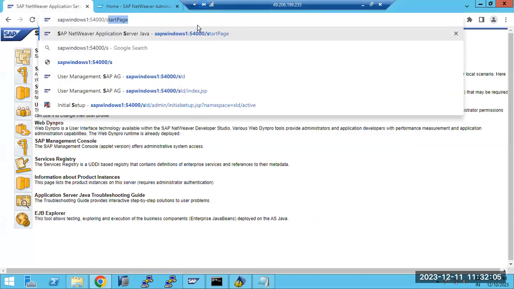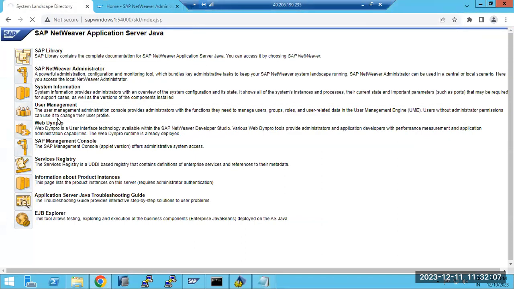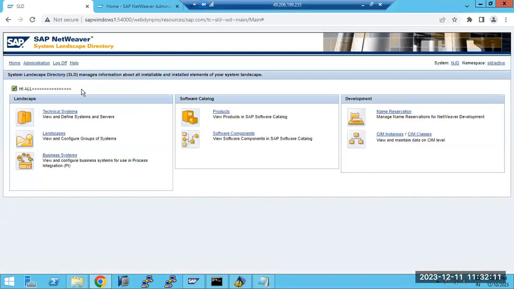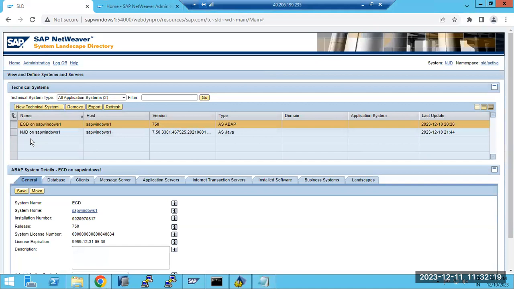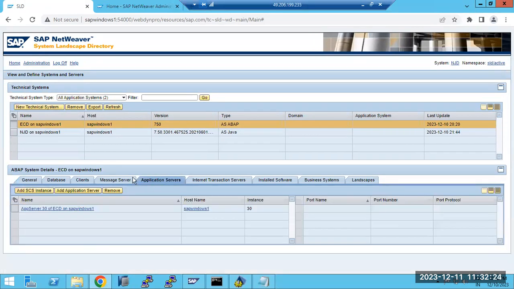Last time, yesterday in the previous class, we checked the SLD, how to replicate the data into the SLD, right? So we can just go to the technical systems. If you need to push the data here, we have ECD, NGD, but ECP is not there. Maybe no one pushed the data to ECD here. So what application servers are there? How many clients are there in the EC?